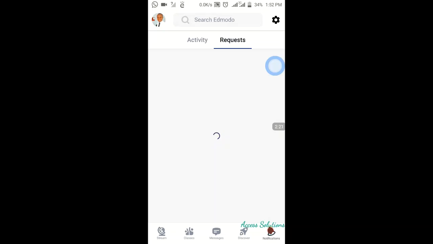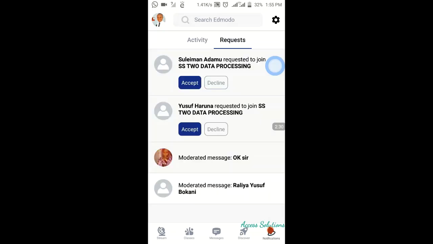It's coming up, due to my network service. All right, so you can see that it has come up here. You can see here we have a Suleiman Ademi request to join SS2 data processing. We have Yusuf Haruna request to join SS2. So this is how your students have been hanging around in your class, not knowing they have already joined the class, but you are not giving them access to receive your class.